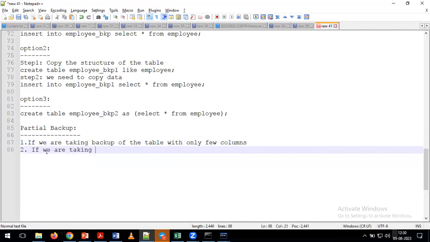If we are taking a backup of the table with only a few records, what we are doing here is taking the backup of the table not with all the records, only with a few records. Such kind of backup table we can also call a partial backup table.